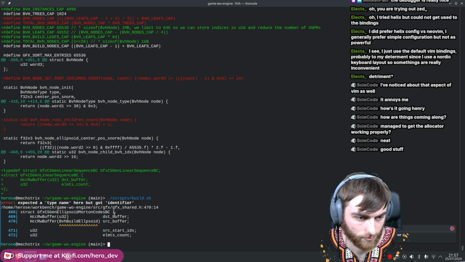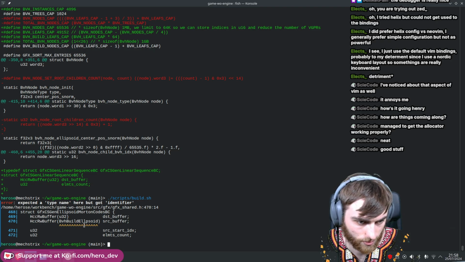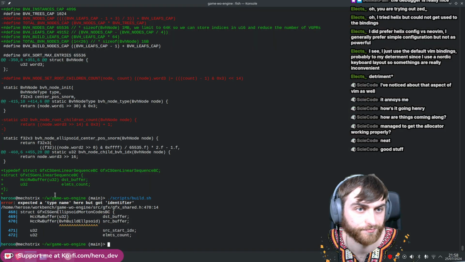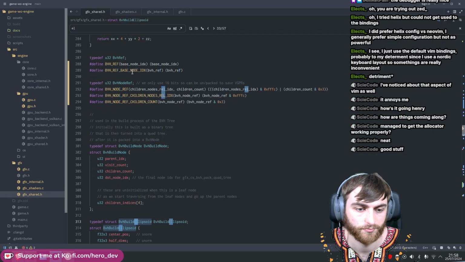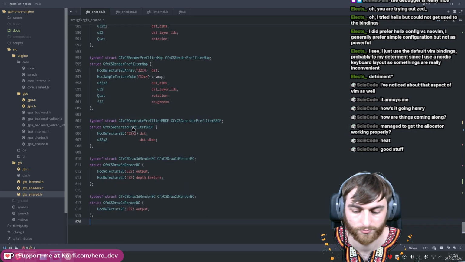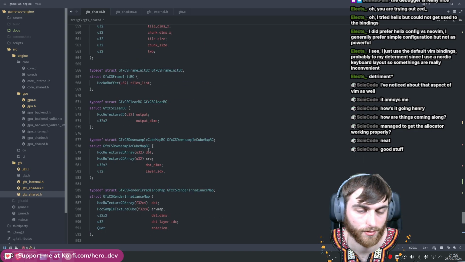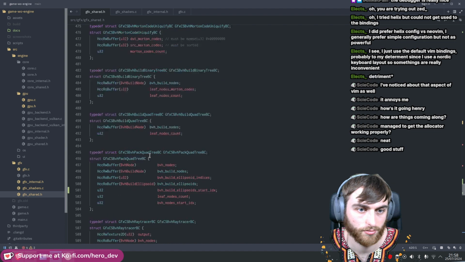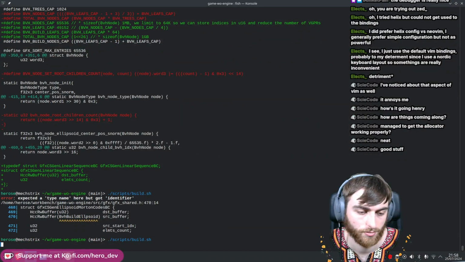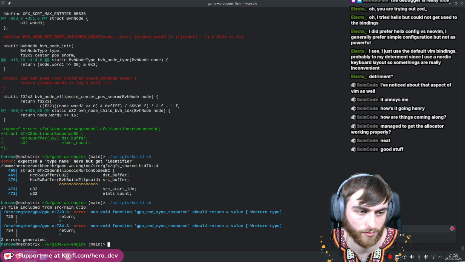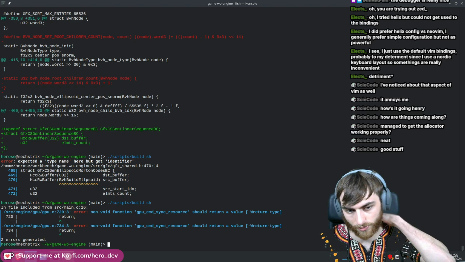Right, so straight away, the shader compiler fails because of build ellipsoid. Obviously misspelt it. BVH build ellipsoid. Right, so the shader's compiled successfully.